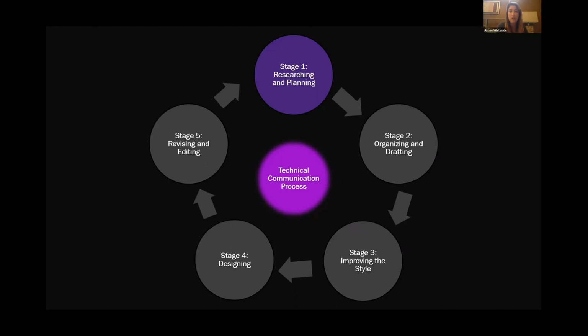It is critically important. Then, of course, when you get to the organizing and drafting stage, this is also, of course, drawing from the needs assessment, the reader profiles that you have and the planning, of course, that you've done with your team in stage one and that you continue to do all the way through the cycle.